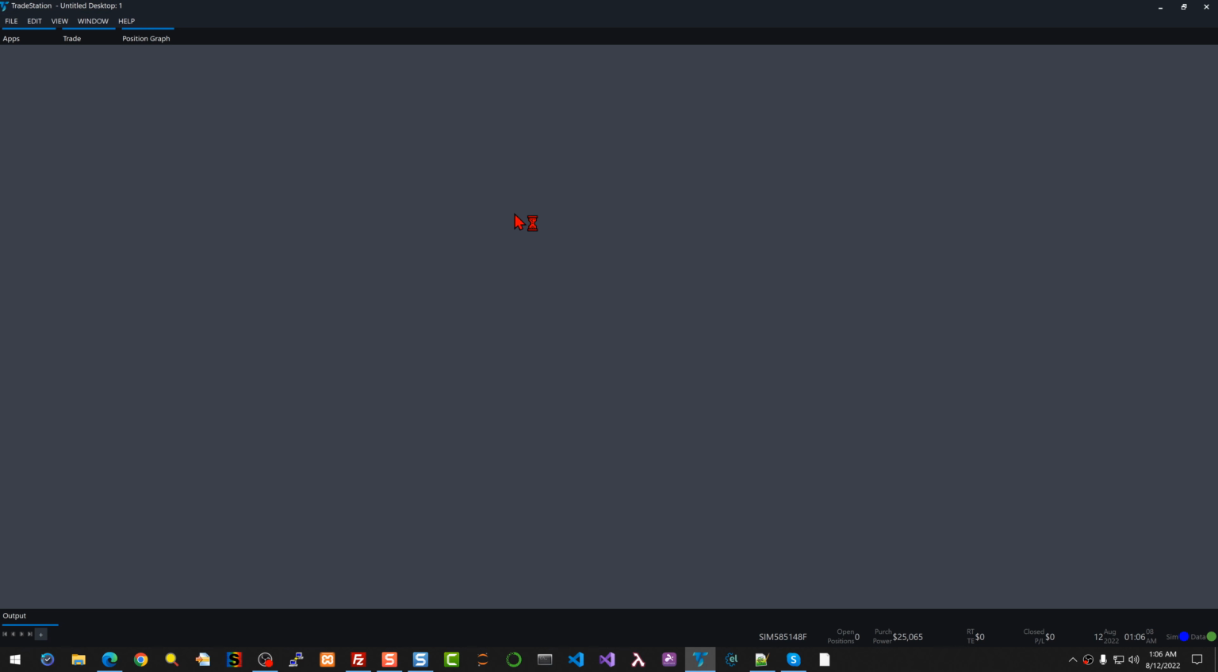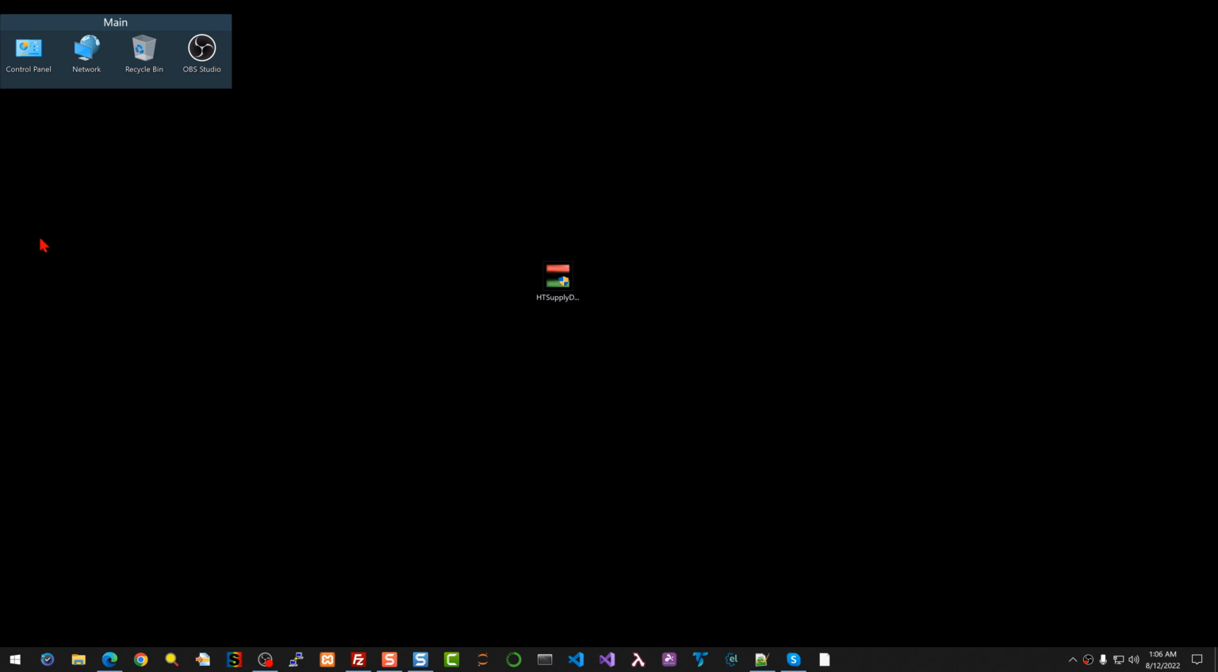Now at this point, let's wait for that hourglass to go away. TradeStation's just doing its thing. Before we do anything, we're not in the right desktop. This was just the installation. Let's go ahead and exit out of TradeStation. Perfect. We're right back to where we started, except everything's installed and we're ready to go.